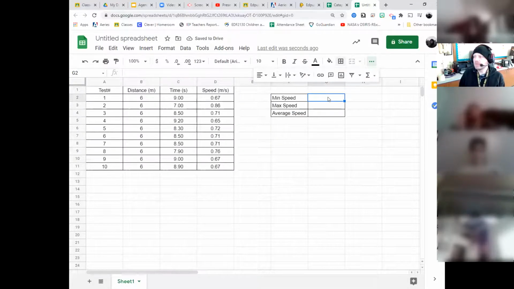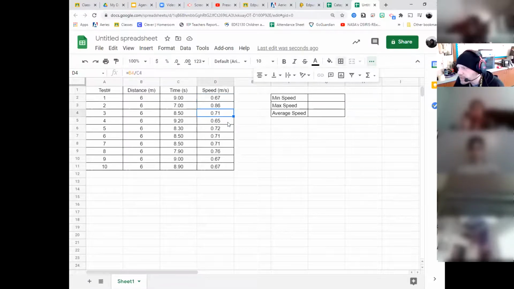How do we make the spreadsheet calculate the minimum for us? You guys remember that one? That function? There's a way to make the spreadsheet do the work for you. You could look through these and find which number is smallest, but you can also make the computer do it for you.